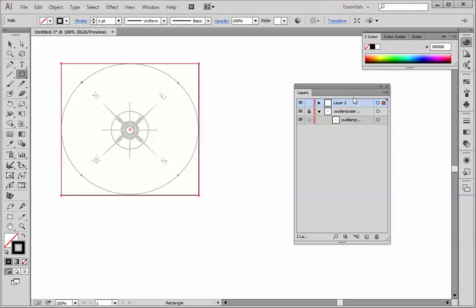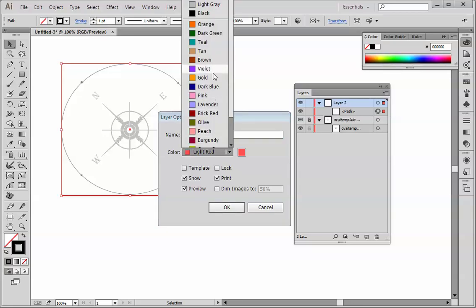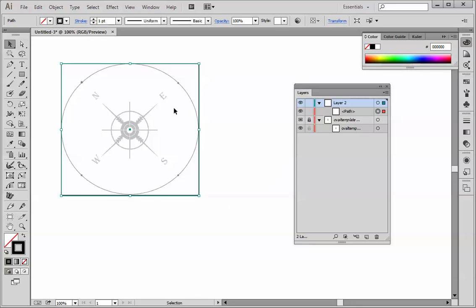This is the rectangle, and you can see in layer 2 we have the one path. If I turn it off, you can see that I've turned it off. The red is coming from the color of the layer. If I double click the layer, you can see that I have the choice of light red. In this case, let me just change it to teal and click OK. Now we've got a bounding box that is in teal.